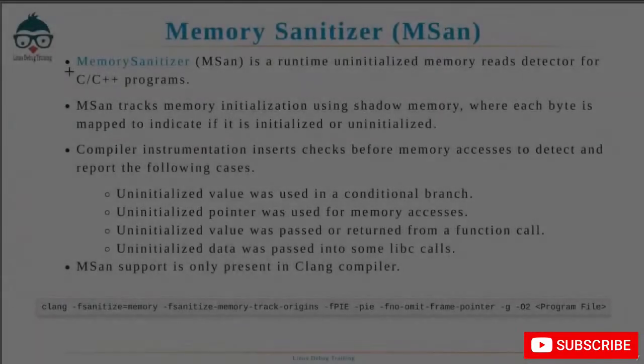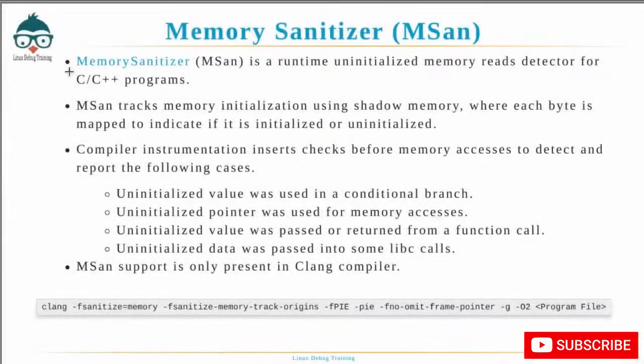The next sanitizer we will discuss is memory sanitizer, or MSAN. MSAN is a runtime uninitialized memory read detector, which means whenever a program tries to read uninitialized memory, MSAN detects and reports the same. MSAN uses compiler instrumentation and shadow memory. It tracks memory initialization using shadow memory, where each byte is mapped to indicate whether the memory is initialized or uninitialized.